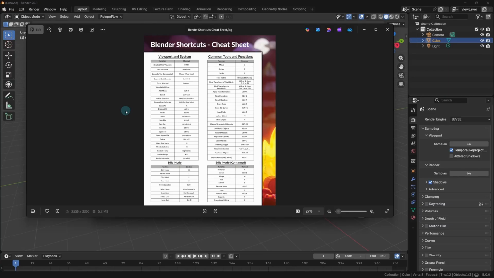This is just an additional supplement if you'd like to print it out and leave it on your desk, but I won't be skipping any of these keybinds, so don't worry about having to print this out if you don't want to.